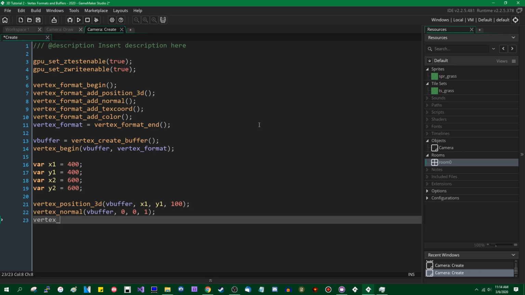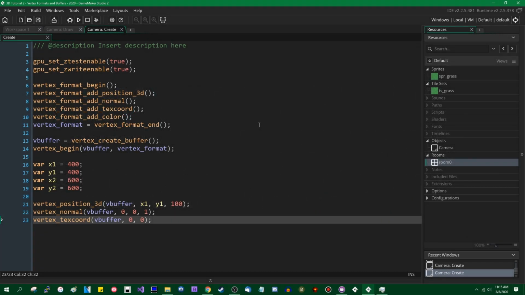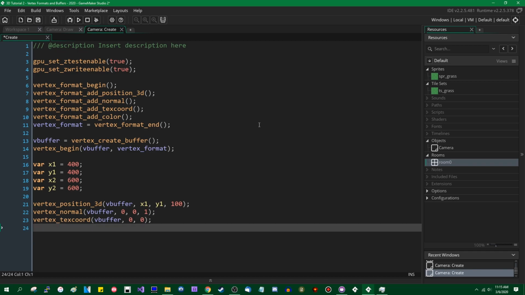Thirdly, vertex text chord. You can't misspell if you copy and paste something that's already spelled correctly. That's going to take a U and a V value. I'm going to leave that at 0, 0 for now. Again, I will talk about this in more detail when I make a video on texturing things in 3D. And I'm just including this data now because I want to make a point to come back to it in the future.